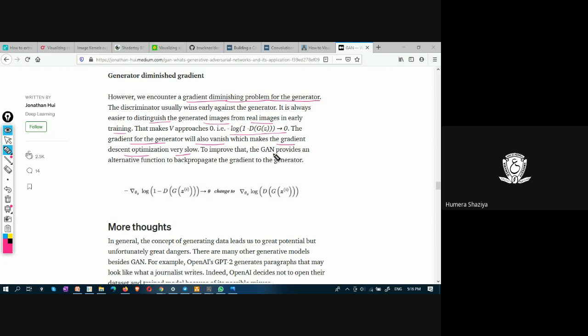Therefore, the GAN provides an alternative function to backpropagate the gradient. This is the alternative function to backpropagate, means learn through backpropagation.